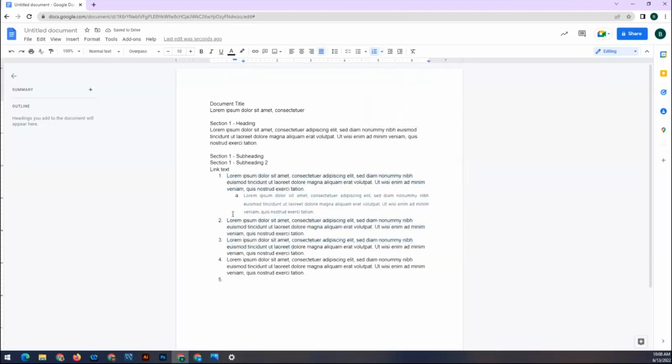So you can edit as you go, or you can go back and change the format once you're done. Everything in Google Docs saves automatically. So as I'm creating these changes, the document is saving and updating automatically.